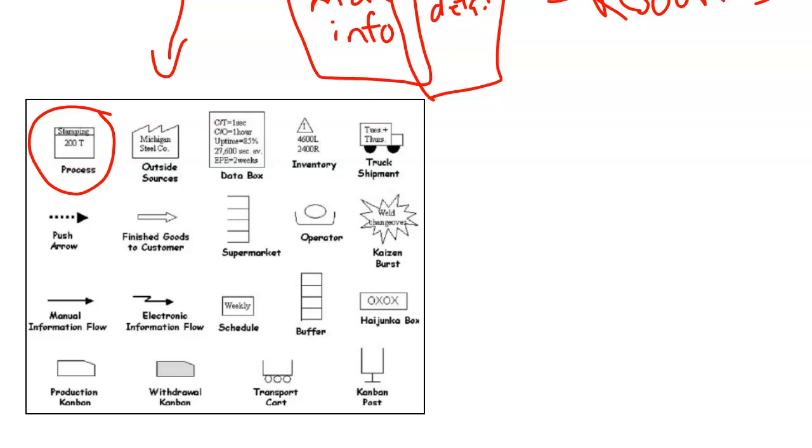Just about everything else looks a little bit different. These were symbols that were developed in the Learning to See text to help better describe manufacturing, production-based activity. This is not the exhaustive list.